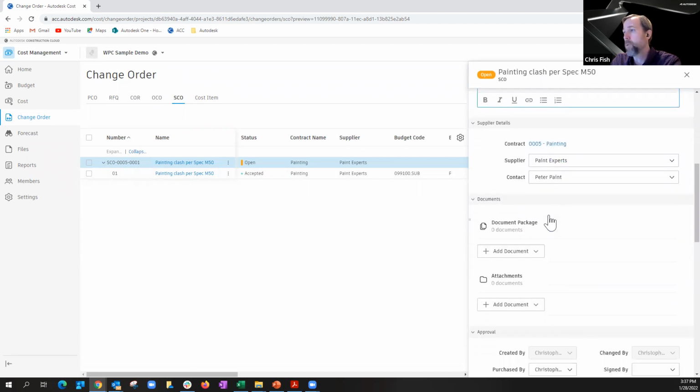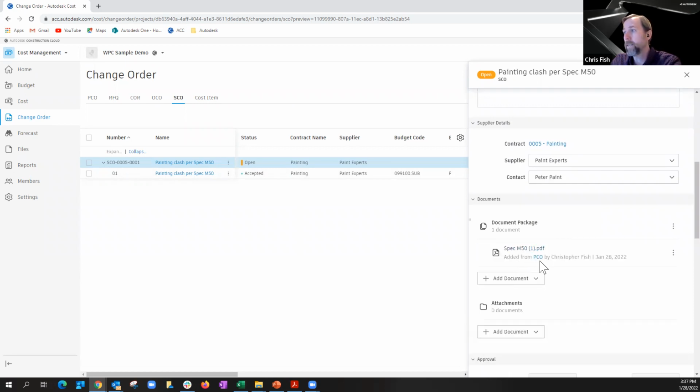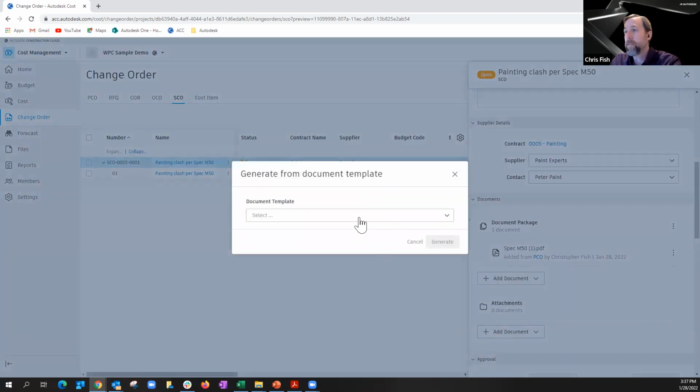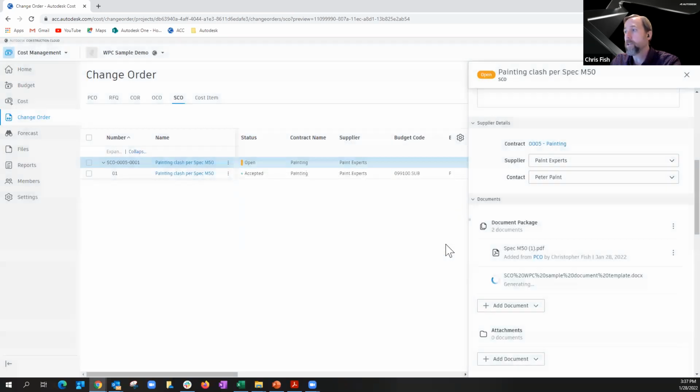I can update it with a description for the supplier, Peter Paint Experts, Peter Paint. I can do the scope of work. Again, I can pull all the documentation forward if I want to. I can add the spec and so forth. But in this case, the other thing I want to do is generate a document template. And again, I want to use the template that you guys provided us, and I'm going to generate the supplier change order. And I'll open it so that we can see what it looks like.